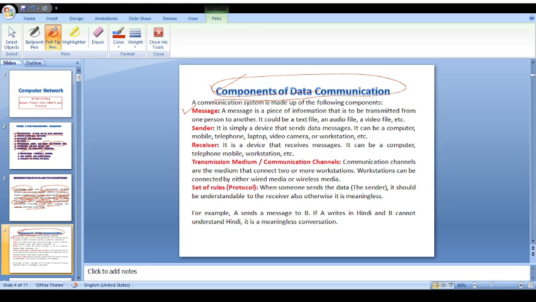If we have no message, then what will we send? So message is the first component of data communication. What is a message? A message is a piece of information that will be used for transmission from one person to another person, and this message can be in the form of a text file, audio file, video file, etc.